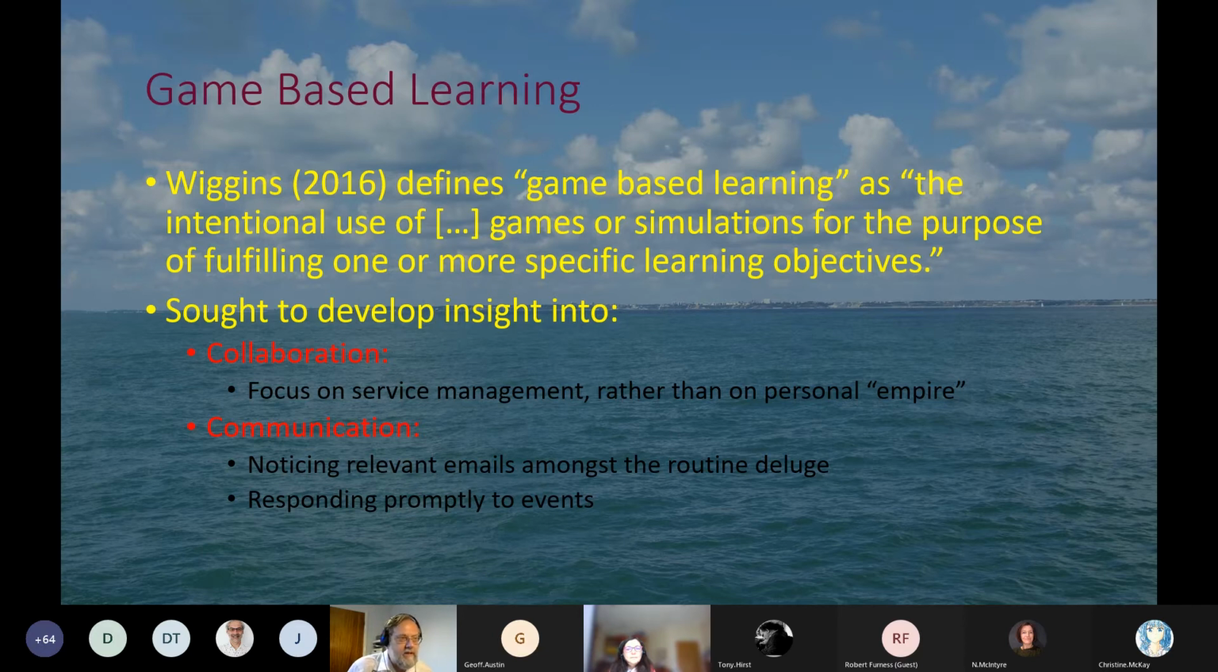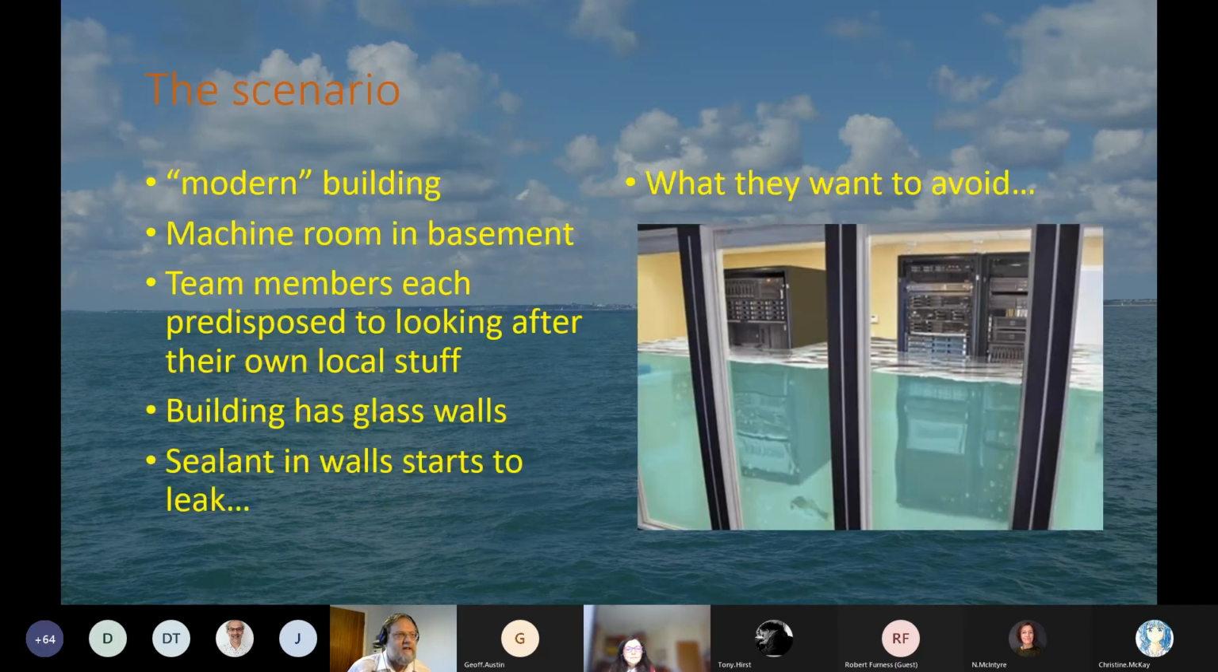And also communication. This was an email mediated game, so they had to notice the relevant emails amongst the routine deluge and responding promptly to events as they arose. So the scenario was that we have a modern building with glass walls, with mastic between the glass panels. The machine room, the computer room, is in the basement. And the team members are each predisposed to looking after their own local stuff.